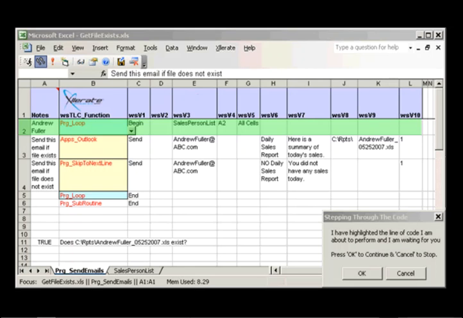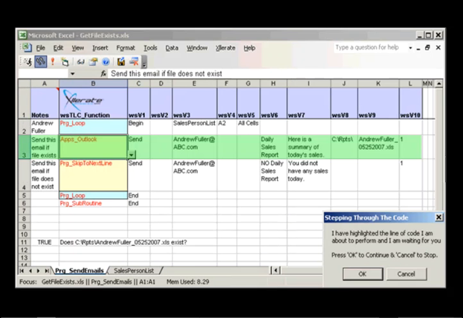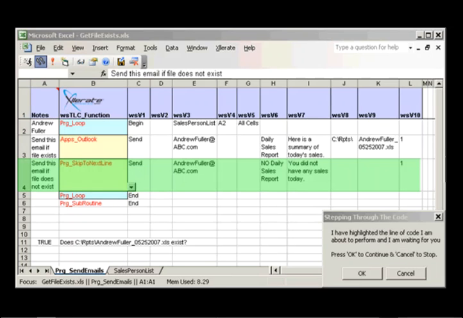Row 2. It starts the program loop. It will pick up the first loop list variable from the salesperson list worksheet, and that would be Andrew Fuller. Row 3. Since the Andrew Fuller_05252007.xls report exists, the program will send this email to Andrew Fuller along with the file as an attachment to the email. Row 4. Since the Andrew Fuller report exists, the program will skip this line of code.